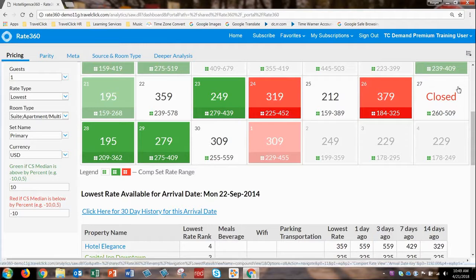Closed is displayed for any date where no rate was found that matches your search criteria. There may, however, be rates available for different lengths of stay, different rate types, different booking sources, and so on.